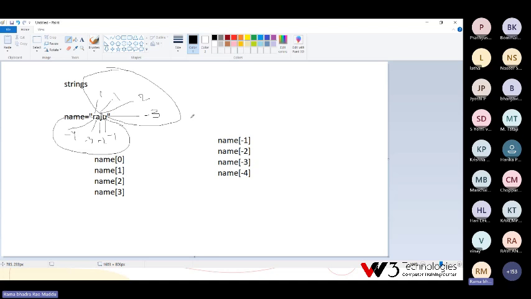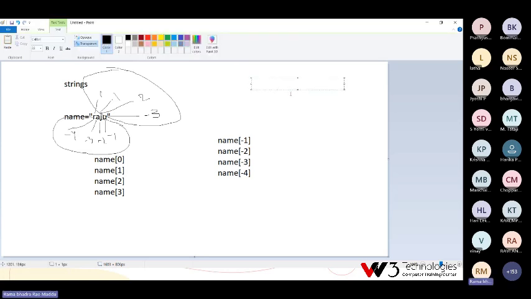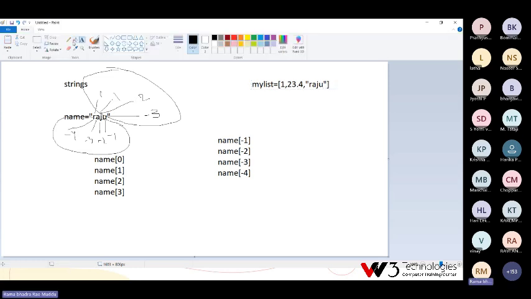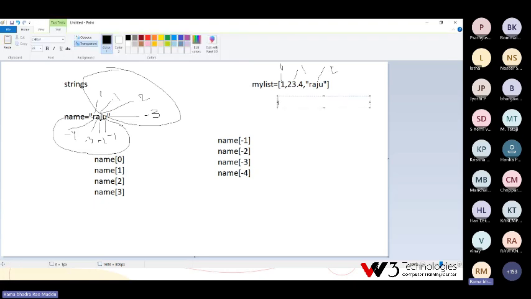At the same time, list also has similar functionality. So I want to create a list. My list is equal to square brackets 1 comma 23.4 comma Raju. So here also similar thing. 1 will be stored in 0 location, 23.4 will be stored in 1 location, Raju stored in 2 location. You can access in a similar way.